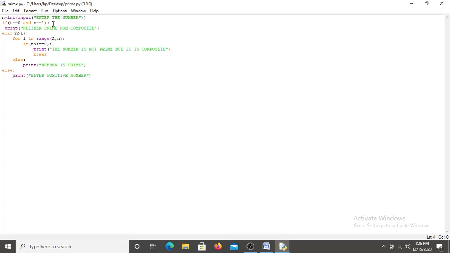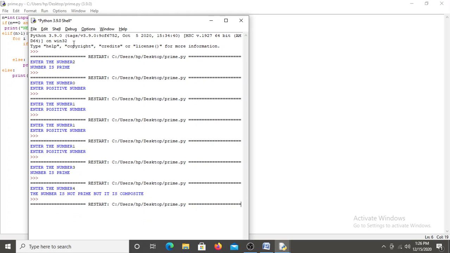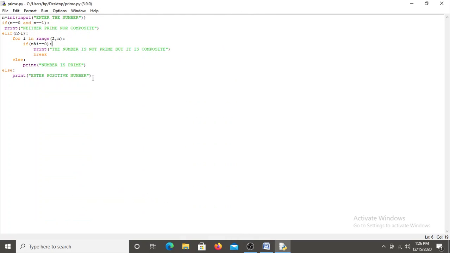When I use 0 and 1, it should give me the value as neither prime nor composite, right? With 0, enter the positive number, it is skipping to the else part, directly going to the else part. This statement is not executing.